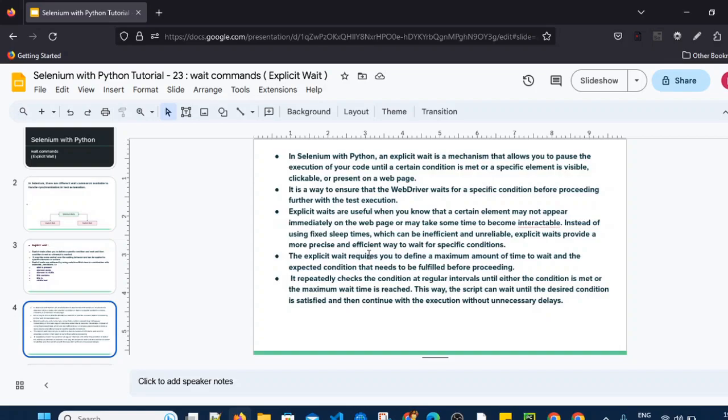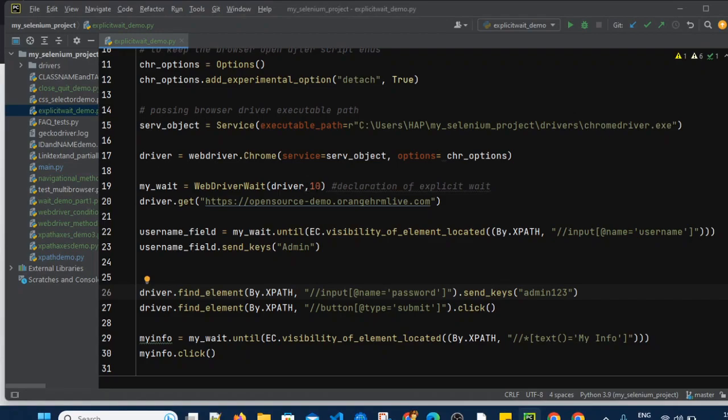The explicit wait requires you to define a maximum amount of time to wait and the expected condition that needs to be fulfilled before proceeding. So in this example, we have used 10 seconds as a maximum timeout, and we have used the condition of visibility of element located. This is the condition which we have used.